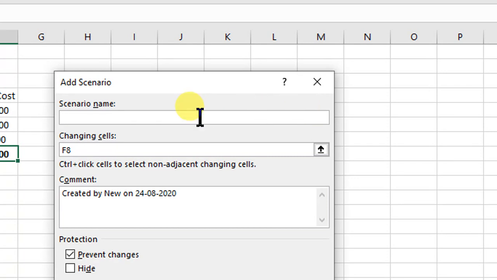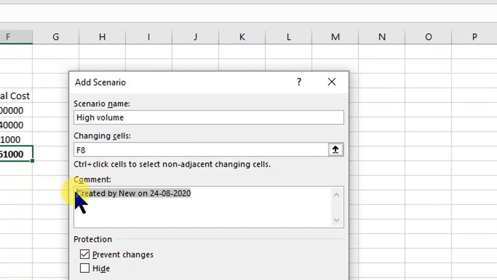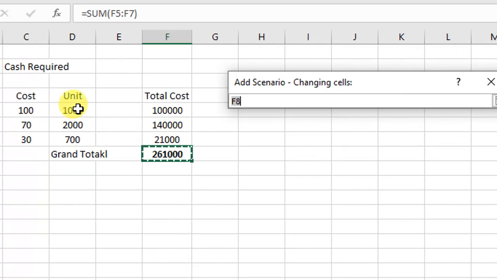Say first of all in scenario manager I am saying high volume of purchase. So I give the name as high volume. I can use comment made by Saurabh Jain. Fine. We can write the date also, on which date we have done it. Now it says changing cells. How many cells do you want to change? So I click on this and I say I want to change these 3 cells. These are my input parameters. I want to change the number of units for each.